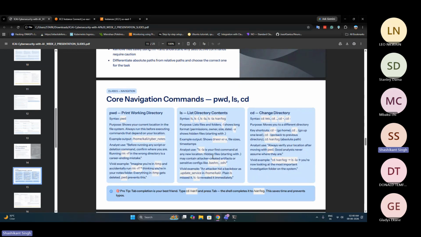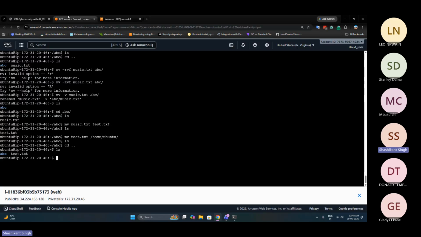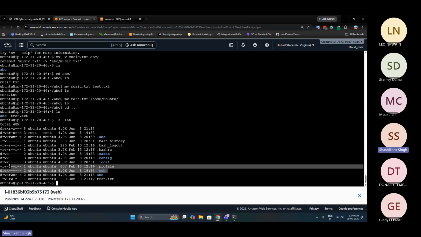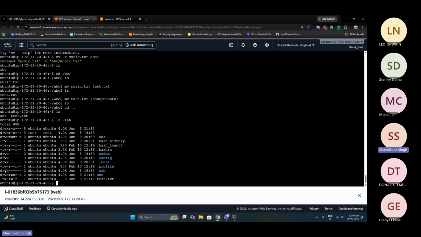When I was talking about hidden folders, right? There were some hidden folders. For example, here, if I do ls -lah, there were some hidden files called .ssh, .bashrc, right? These are very important files, and these files can be used by hackers or can be used by you also for multiple purposes. For example, this .ssh can give you the keys. Keys means we'll be using these keys for authentication purposes.